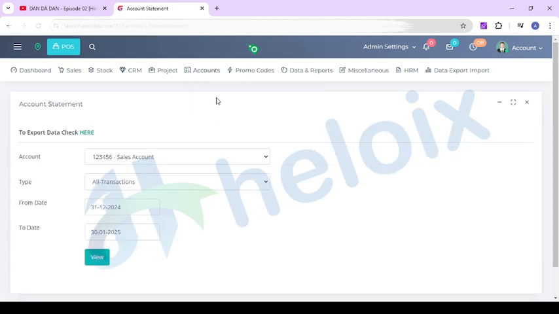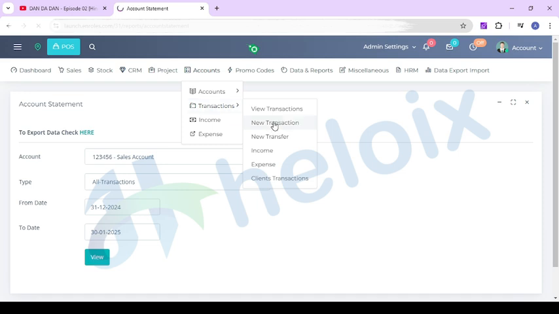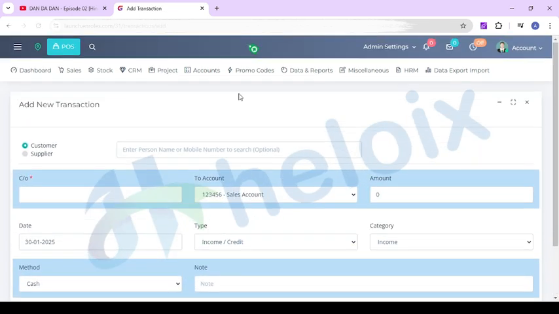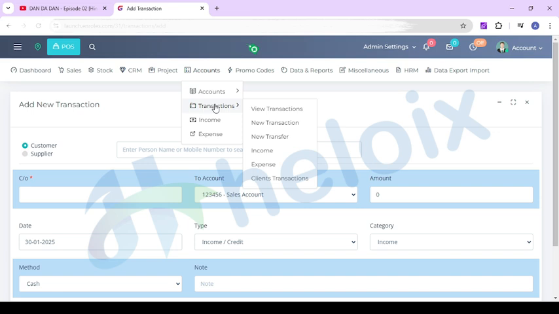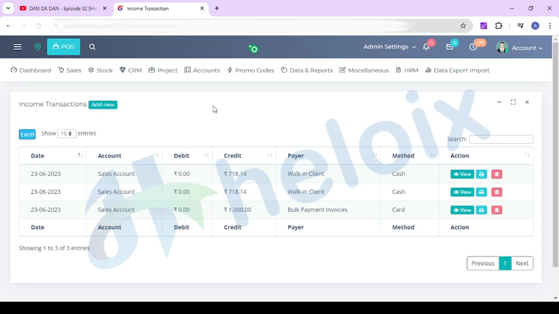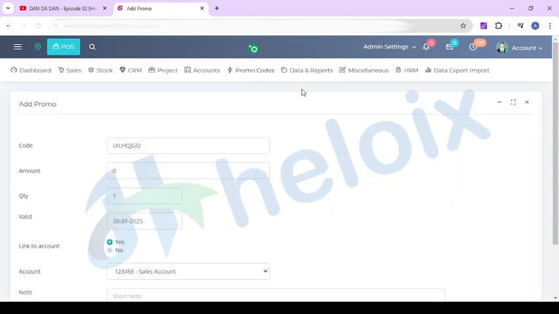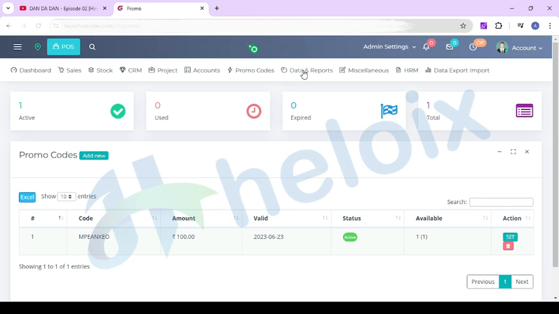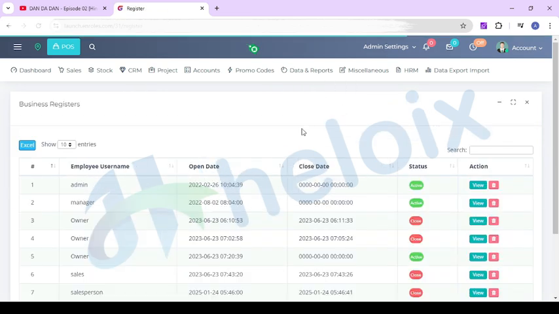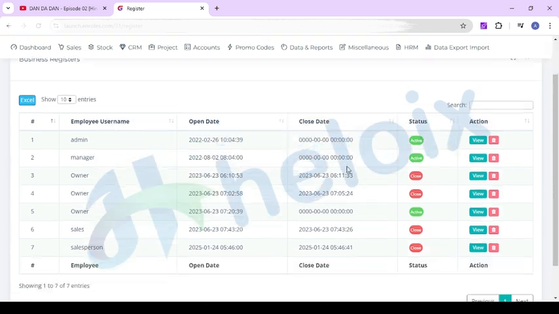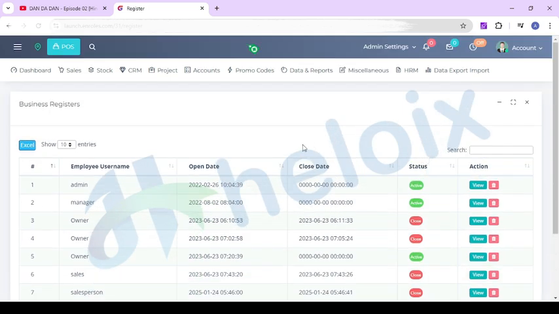Account statement you can manage, you can check. Then we have transactions, so here we can check transactions. If you want to add any transaction, then we can complete the transaction as well from account. Here you can transfer income, expense, client transactions we have. Then we have incomes, then income will come here, expense will come here. Then we have promo codes like a coupon. Here you can get multiple promo codes, or if you want to check promo codes, the data will come here. Then we have data reports, like business registration report will come here. You can easily view and delete, you can check the data.